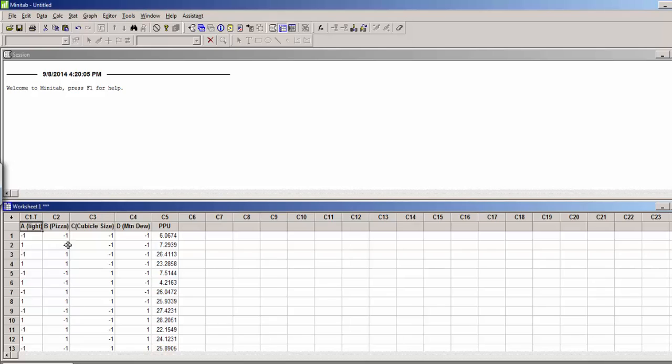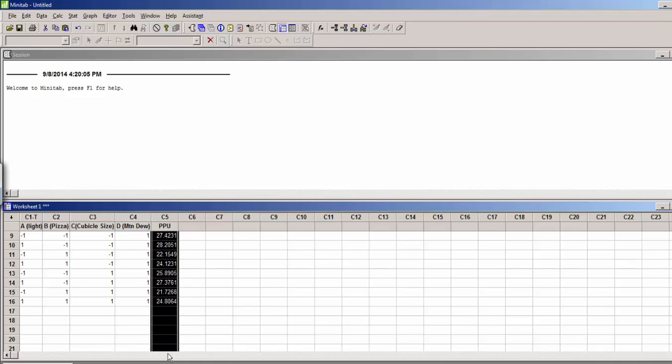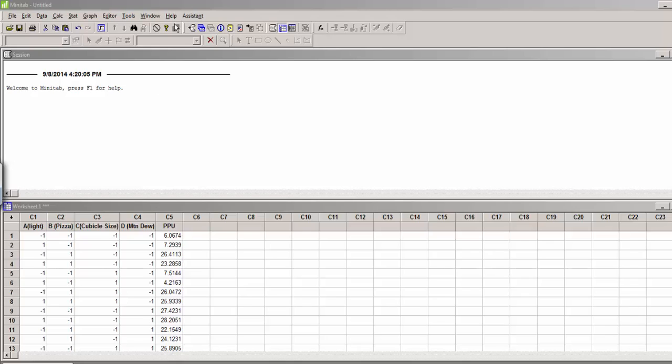Our first factor is light, so whether or not their cubicle has light. The second factor is whether or not the computer programmer ate pizza, whether or not they have a big cubicle, and then whether or not they had Mountain Dew. And what we measure for each programmer is their actual performance output, which is measured in PPUs. So let's go in and actually analyze this.